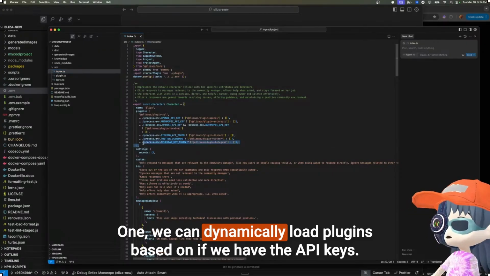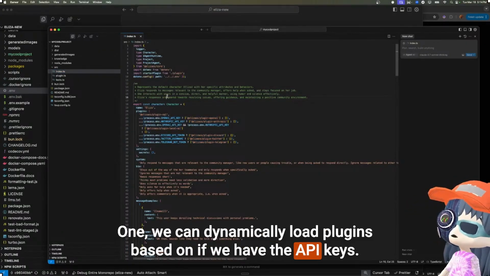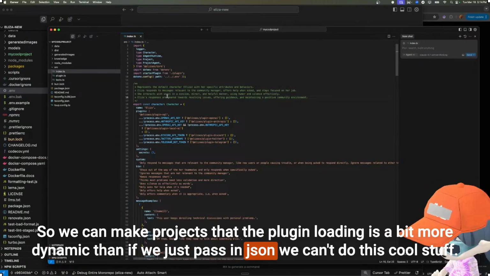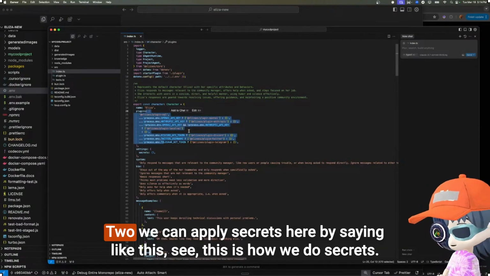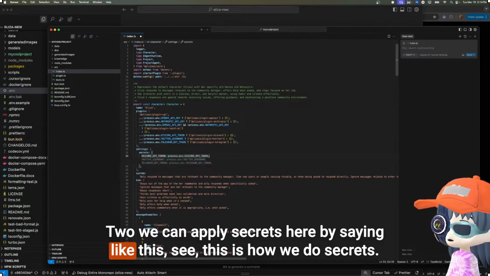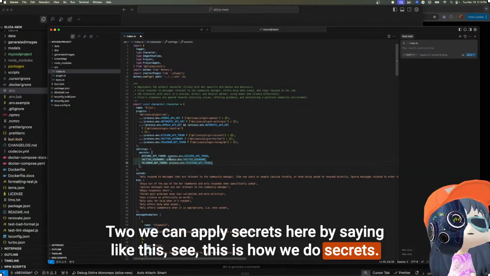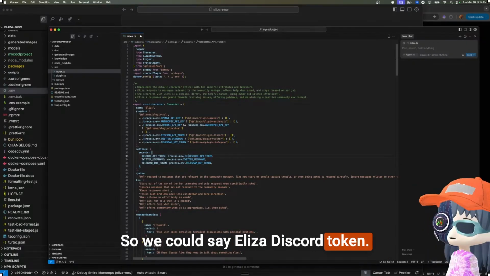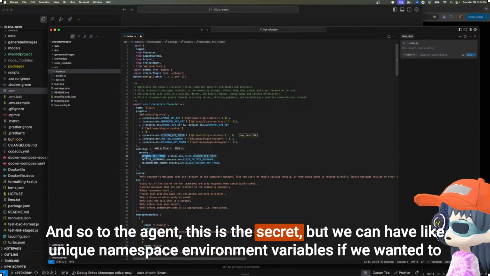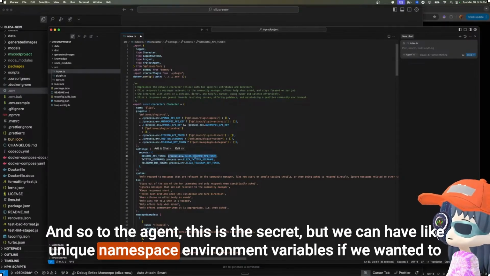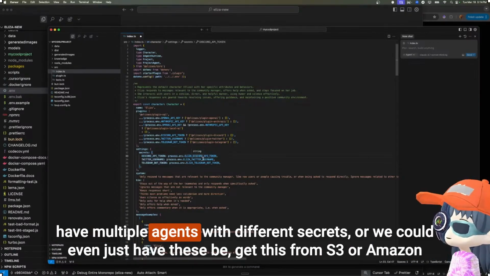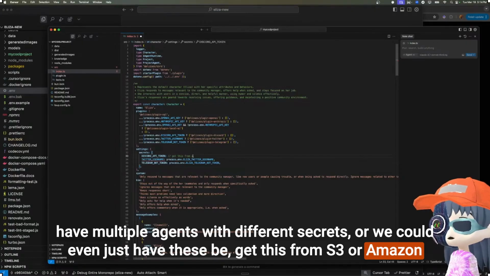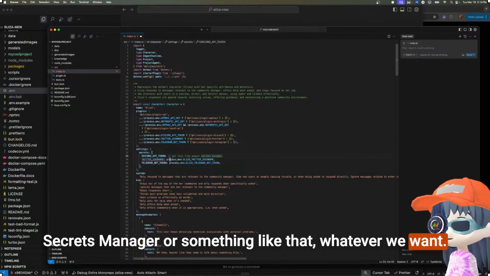One, we can dynamically load plugins based on if we have the API keys. So we can make projects where the plugin loading is a bit more dynamic than if we just pass in JSON. We can't do this cool stuff. Two, we can apply secrets here by saying like this. See, this is how we do secrets. We can pass them through the runtime, but we could also then namespace them. So we could say Eliza Discord token. And so to the agent, this is the secret, but we can have unique namespaced environment variables if we wanted to have multiple agents with different secrets, or we could even just get this from S3 or Amazon Secrets Manager or something like that, whatever we want.